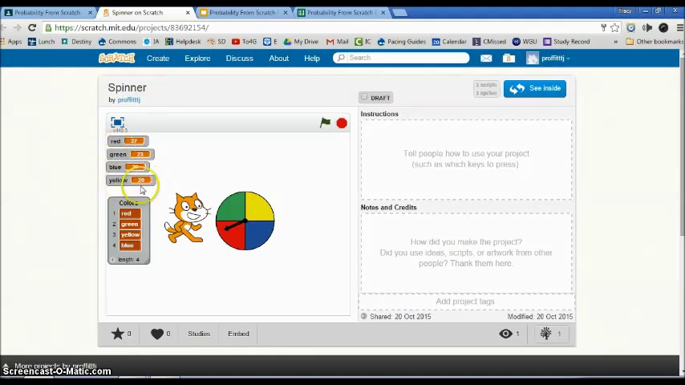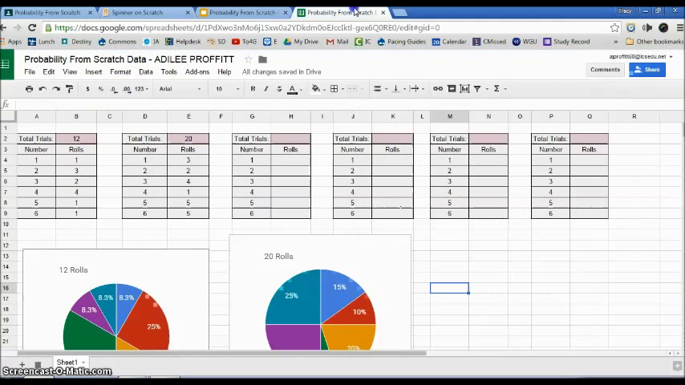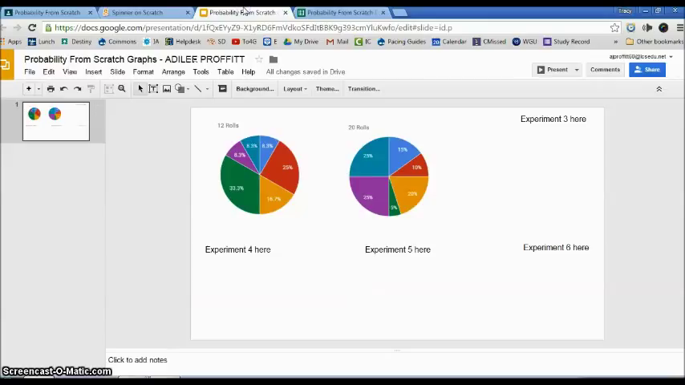Then you will transfer this data, just by typing it, back into this data sheet. So here you would put, in my case, 90, because I had 90 spins. And then I would put each of the numbers here that shows up in that top right-hand corner. And then, just as we did with the first two, you will make a pie chart and then paste it into your Google presentation. When you have completed a total of 6 experiments, that will be 4 using the Scratch program, then you are ready to turn in your presentation.